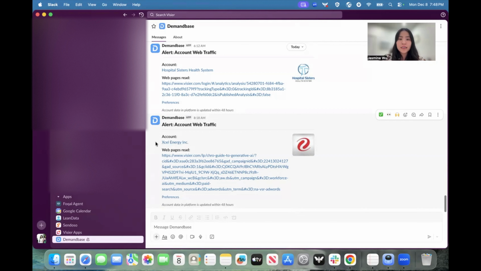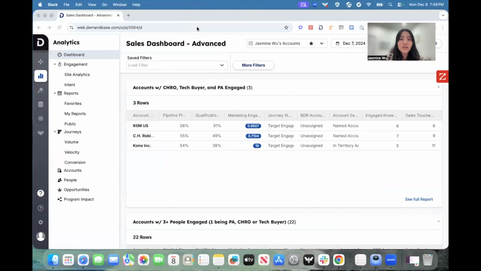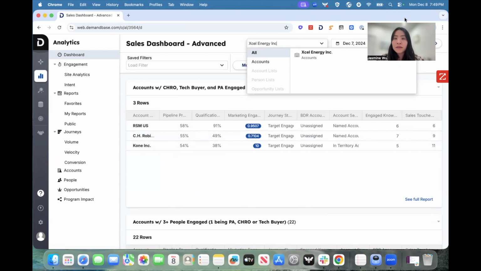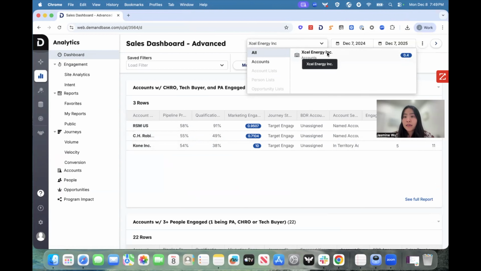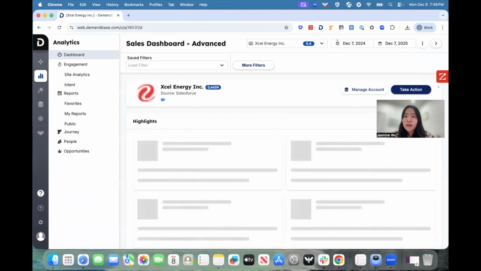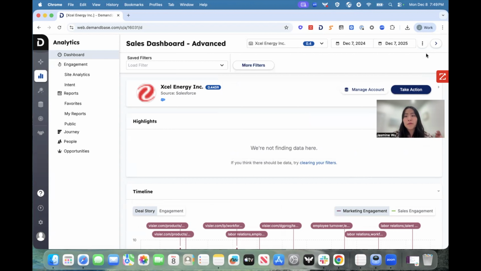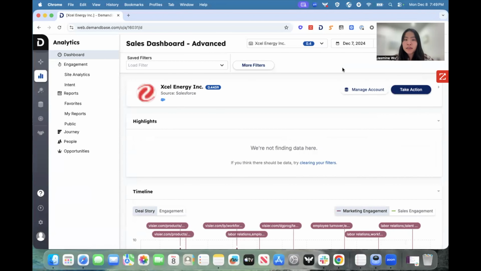So what I would do is I would copy the account. Let's take, for example, Excel Energy. Let's go into my Demandbase, and this is just my Demandbase homepage, the dashboard, which might look familiar. Then we're going to copy paste that company that we just saw from the notification into the search bar. We see there's this company, Excel Energy. We click on it, and then we want to put the date back to as far as possible. So usually I put last 12 months. You could put even longer if you want, but usually I think 12 months gives a pretty good picture.